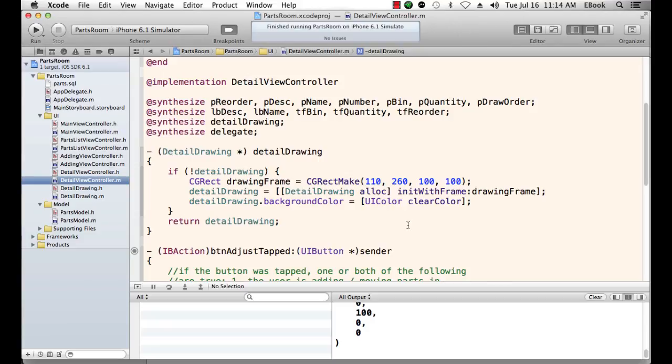From our second discussion, we talked about frame coordinates and bound coordinates. The frame coordinates are the location within our detail view controller where we're going to draw this new view. So we make a rectangle, and this is just underneath that detail button. And then we set the detail drawing's frame coordinates by initializing it with that CGRect object.